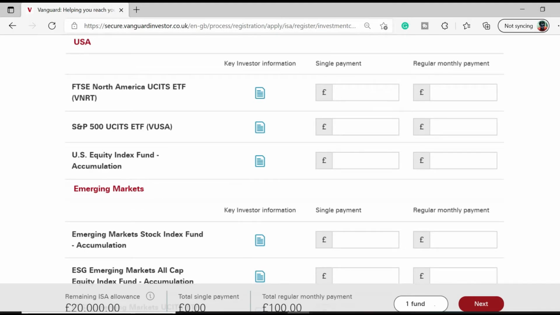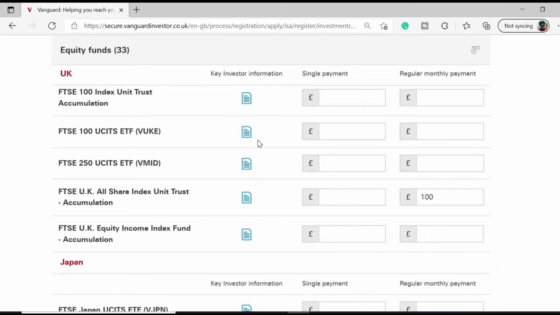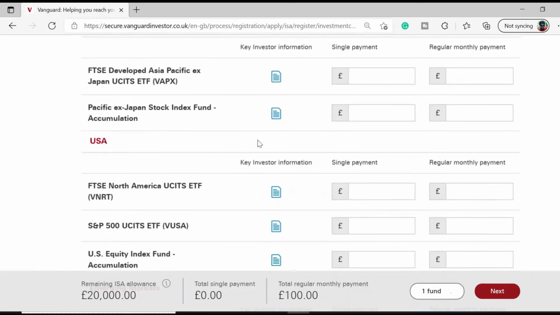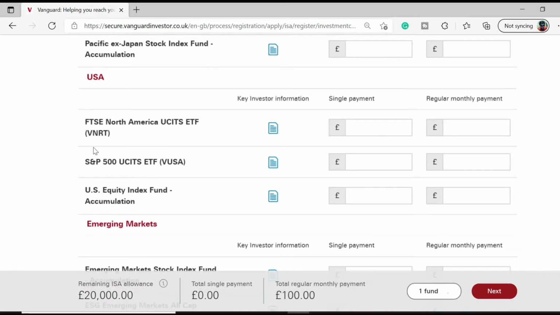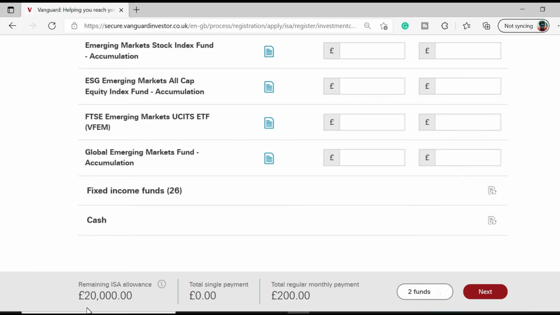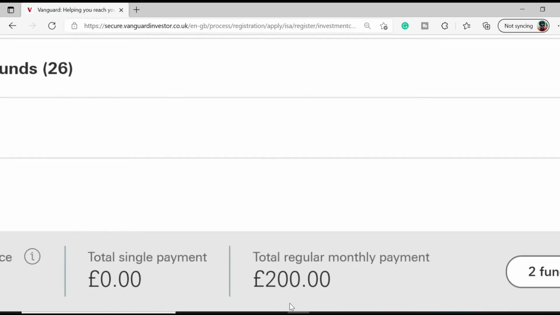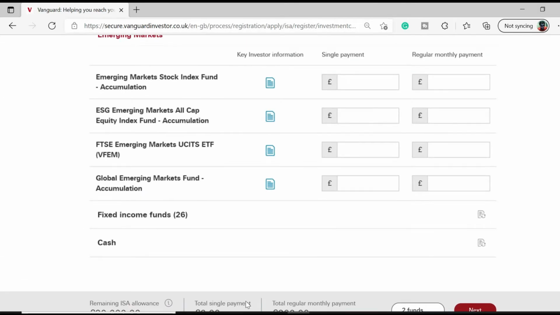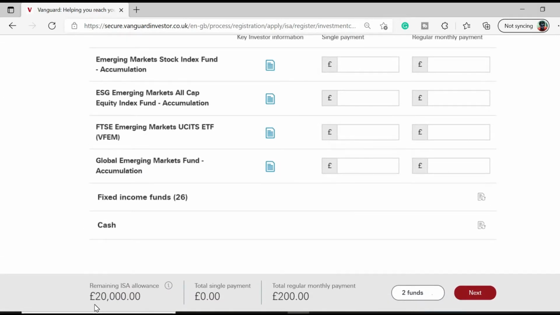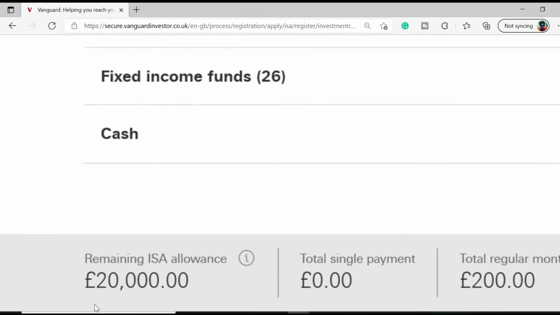And if you want, you can also distribute your $100 or $200, whichever you can afford monthly, into another index fund also. I personally like the S&P 500 a lot. So I can select this S&P 500 ETF over here, and I can put like 100 pounds over here. And since you have not yet invested 200 pounds into your ISA account for this year, you still have 20,000 pounds remaining.